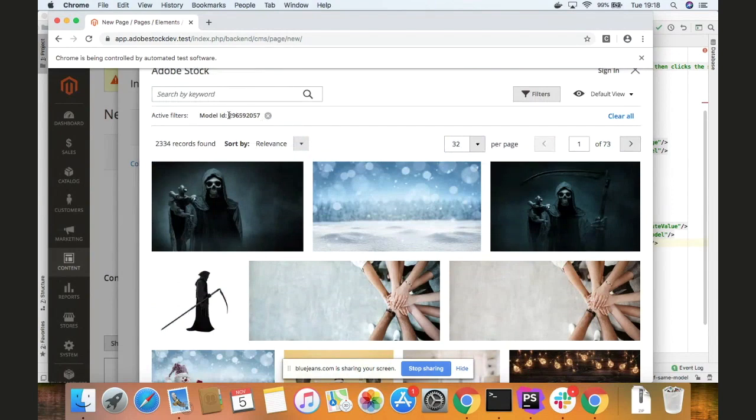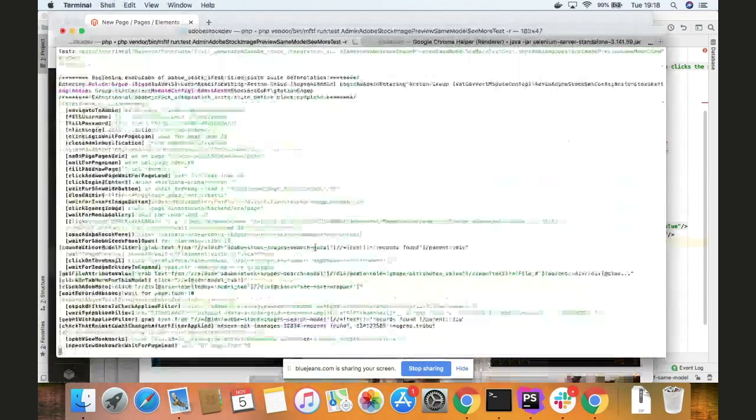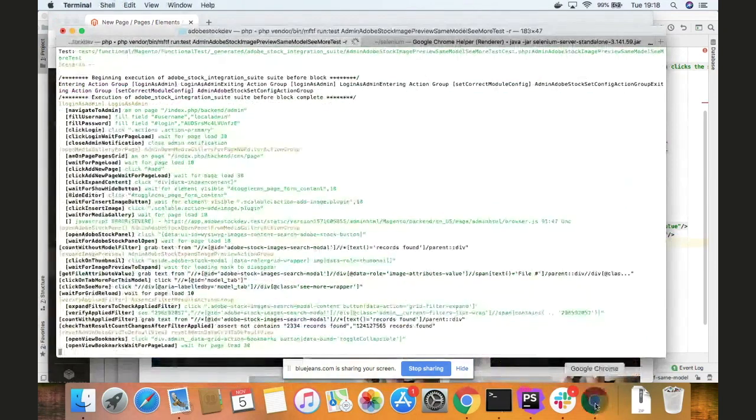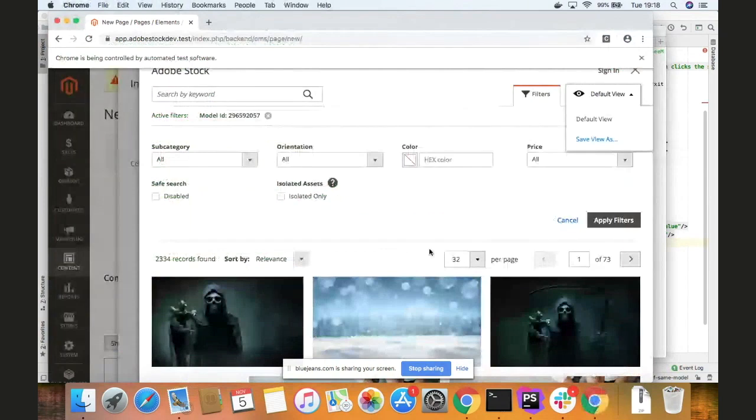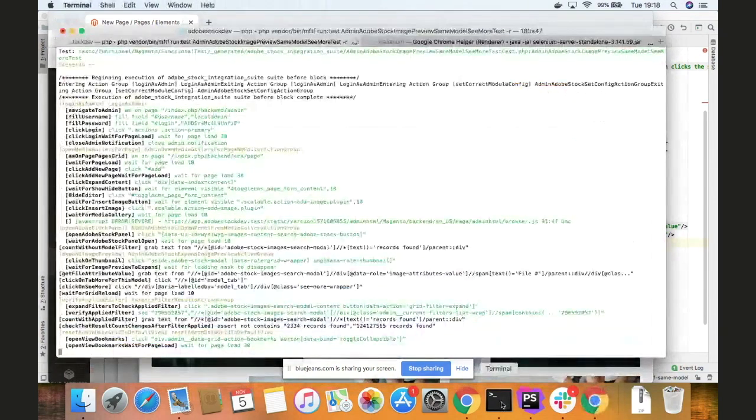Yeah, at the top here you can see it's got a model ID now. So we've clicked on this first image, we click the see more from this model, so now there's a model ID there. At this point, it does start to slow. The test does take a little while to carry on from this point. So happy to wrap it up at this point if you want.